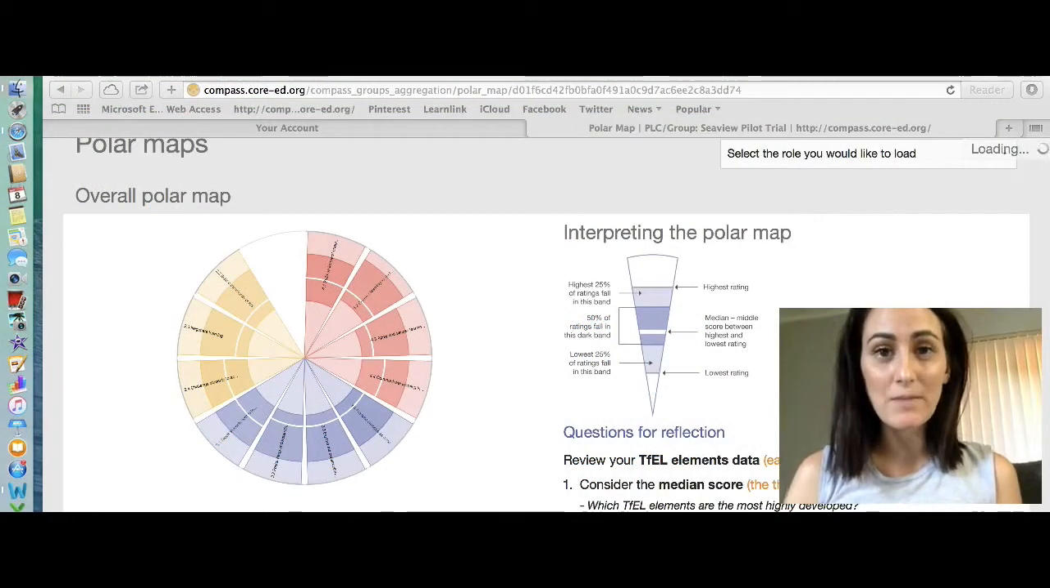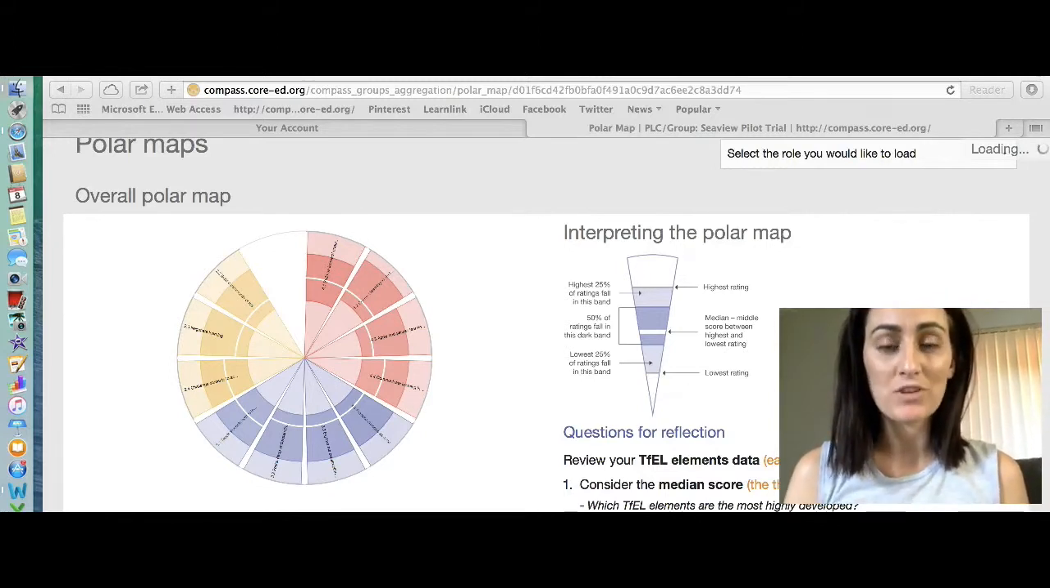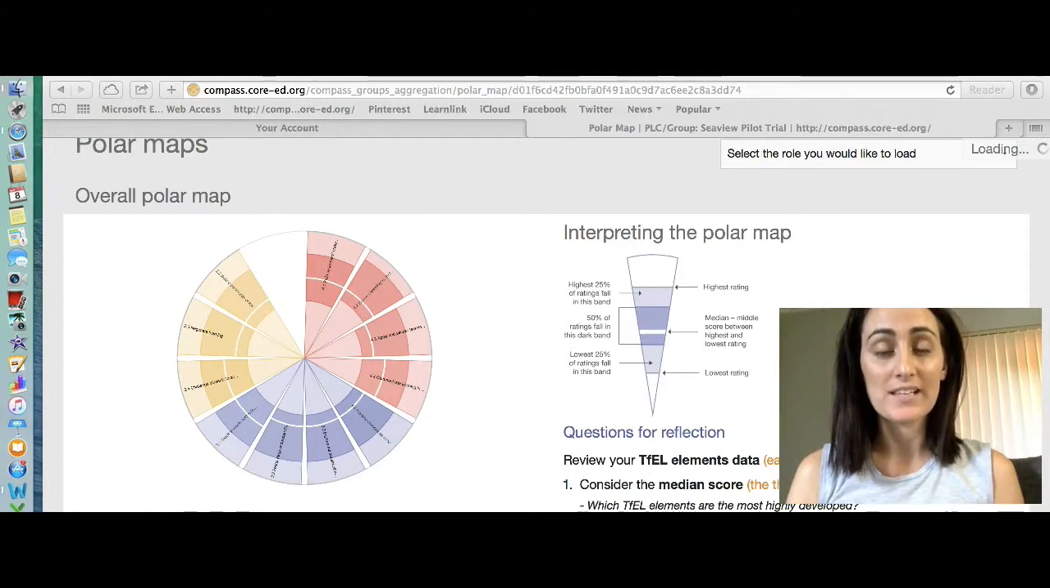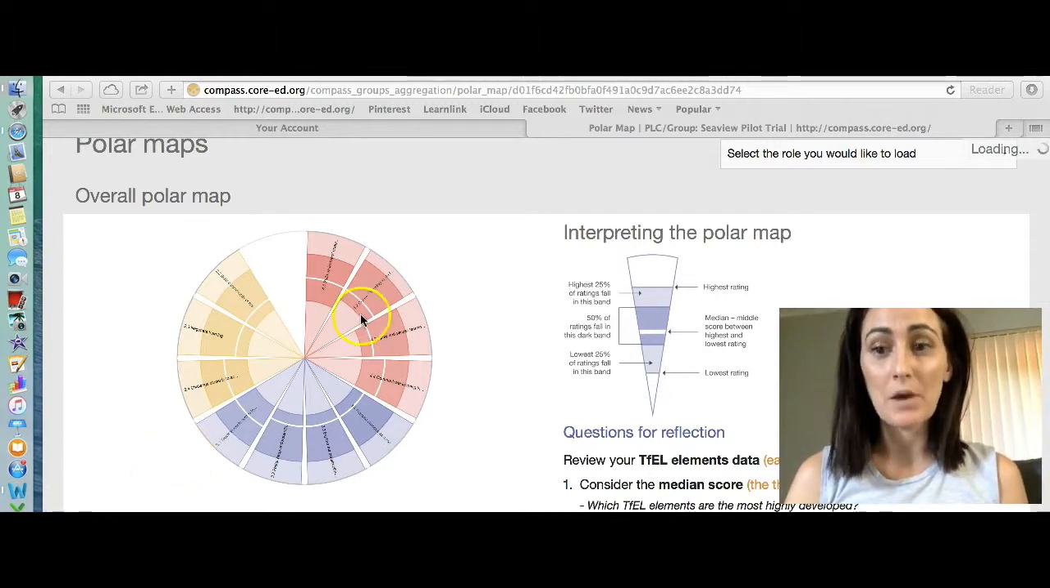So once you've set up your PLC group and you have your faculty members contributing to the PLC group and willing to share their data, you can access the data in this very same way in which you access your normal individual Compass data. So the way that you'll see your data is again represented in a polar map.